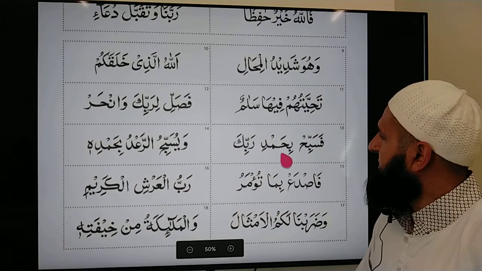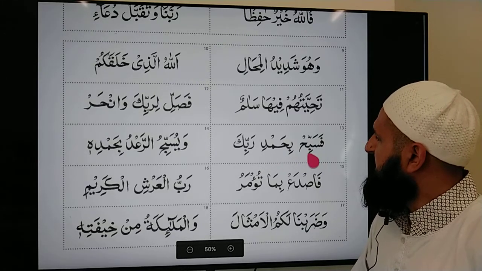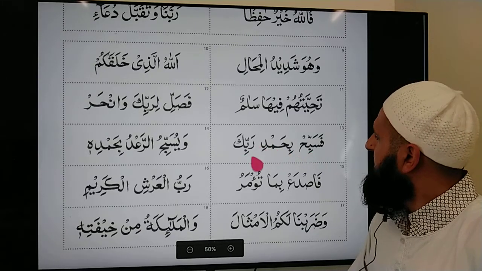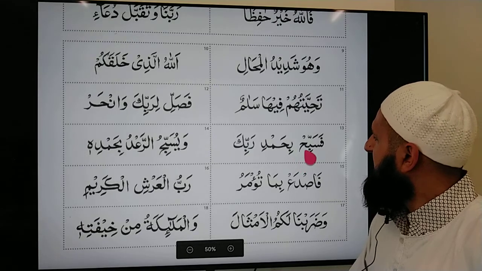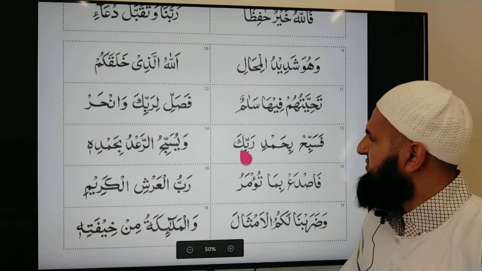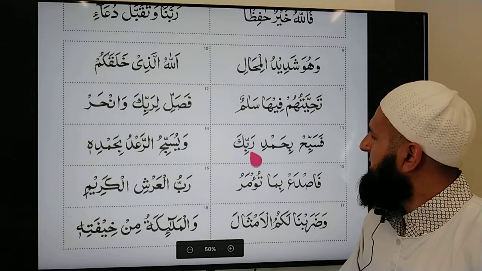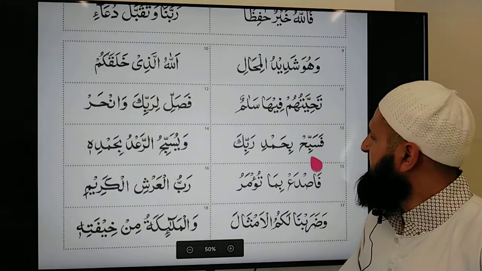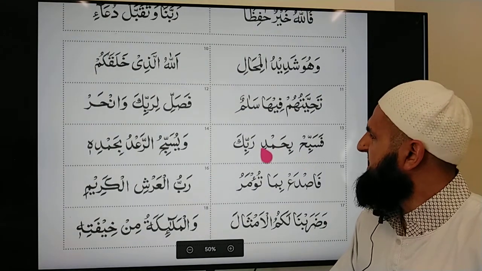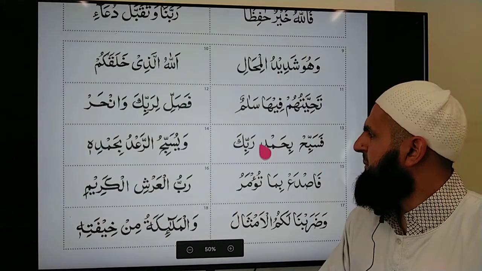فَسَبِّحْ بِحَمْدِ رَبِّكَ. So the ha needs to be clear, both ha's there, and when we're stopping, the ba joins straight onto the kaf. Kaf becomes sakin. Rabbik. فَسَبِّحْ بِحَمْدِ رَبِّكَ.